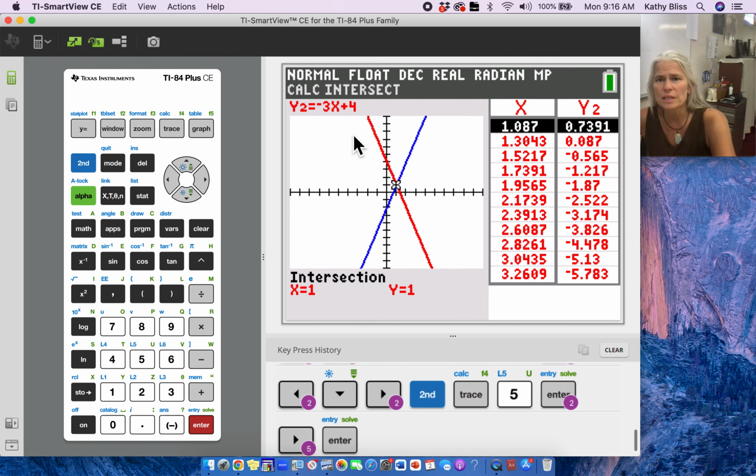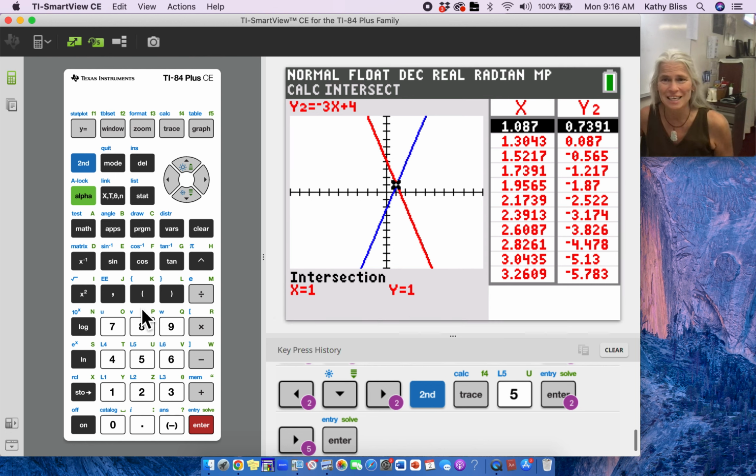Okay, now notice here it tells you exactly what the intersection value is. X equals 1, y equals 1. There's your intersection point. Okay, so that's how you can find your intersection point graphically using your TI-84 calculator.